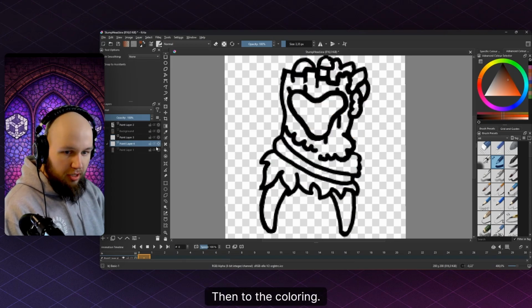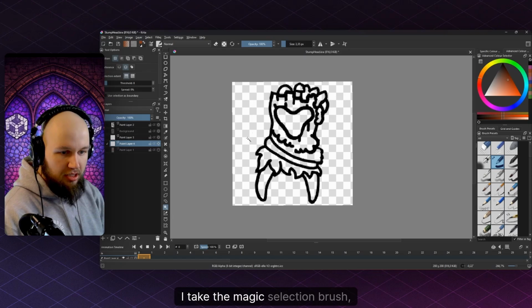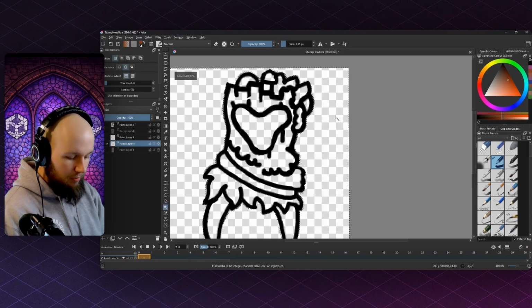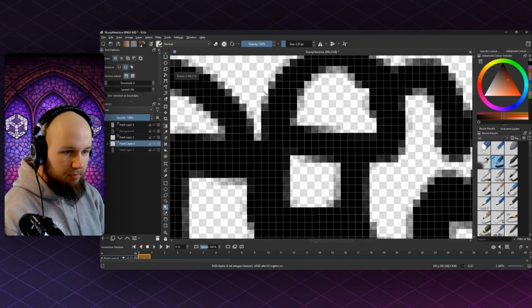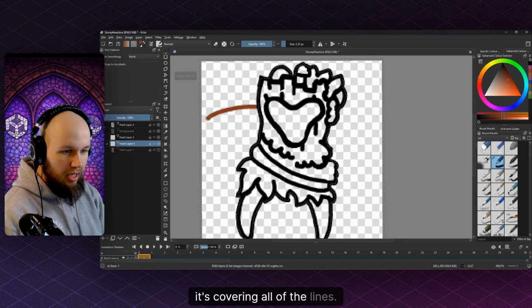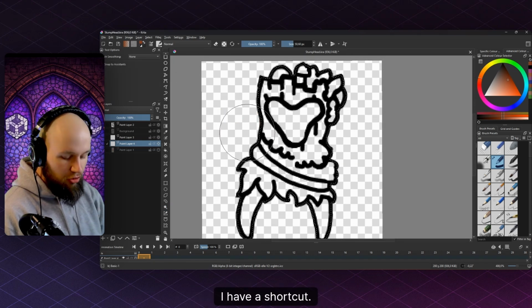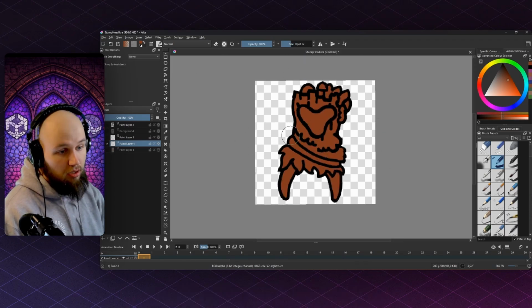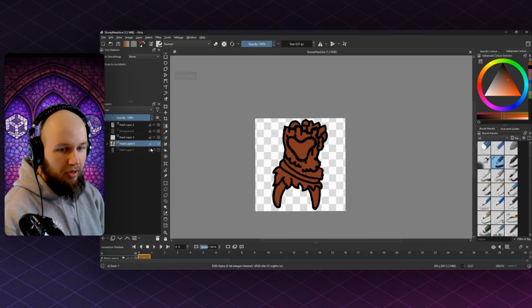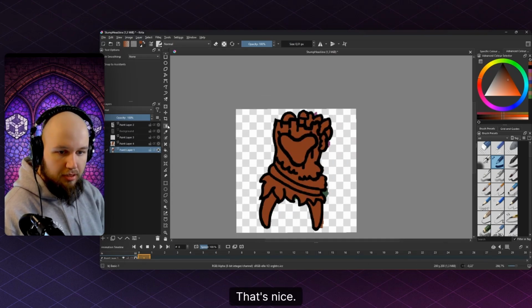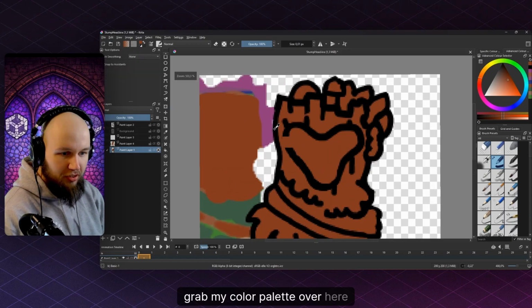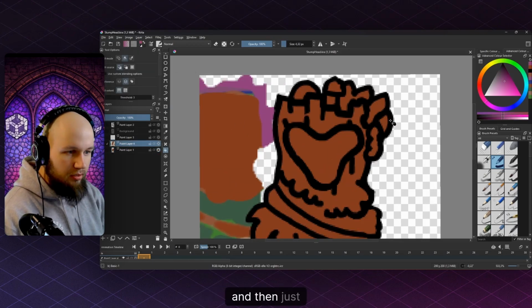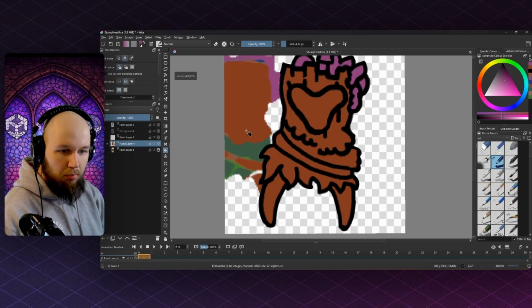Then to the coloring. So what I do, I take the magic selection brush, select around everything, grow it by around 2 pixels so that it's covering all of the lines. Then I have a shortcut. For me, it's Ctrl-Shift-I, but you have to configure it in the settings, basically to invert it and then just paint over everything. That's nice. Then I'll grab my color palette over here and then just color in all of the parts with the different colors that I selected.